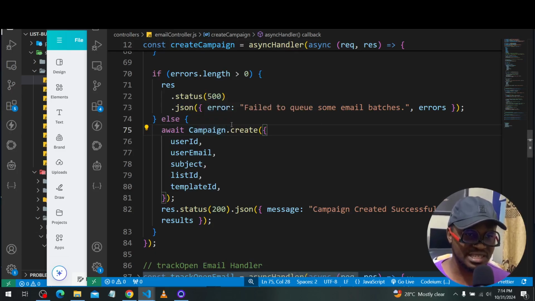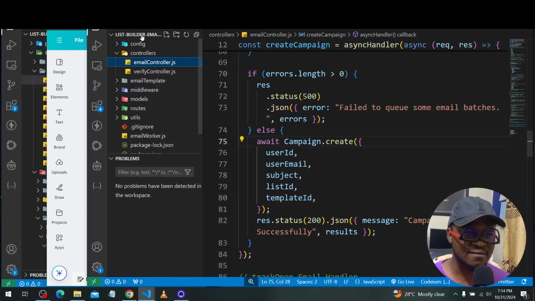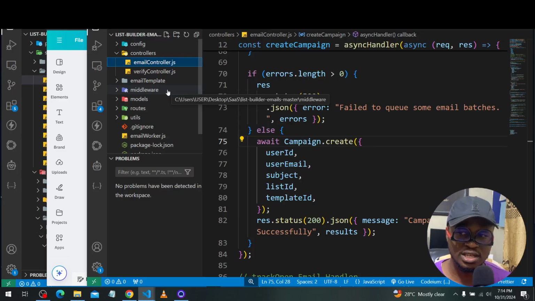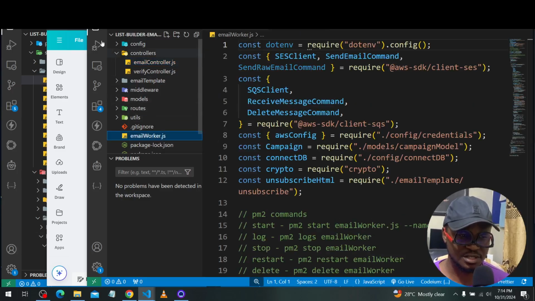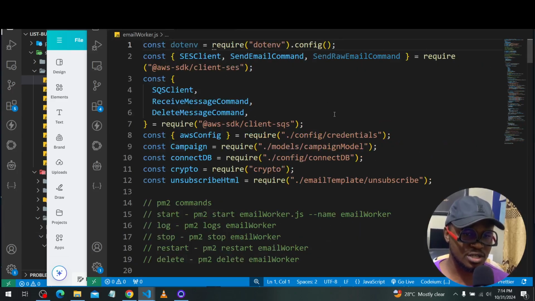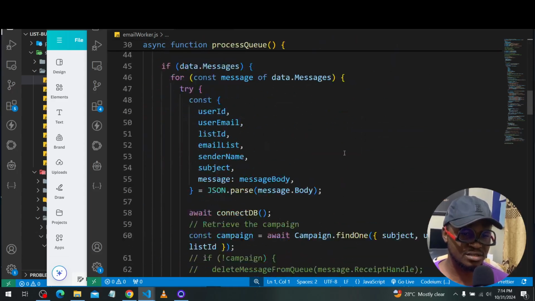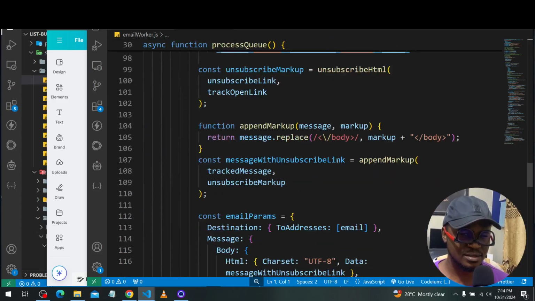Now, when this queue has been created in Amazon SQS, I now need to have a service that will be monitoring Amazon SQS. Is there any job or is there any message in the queue that you want me to handle? Now that is going to be the work of my web worker. So I have this email worker.js. Let me show you what this email worker.js does. Now this email worker.js is going to run every, I think, 10 seconds.